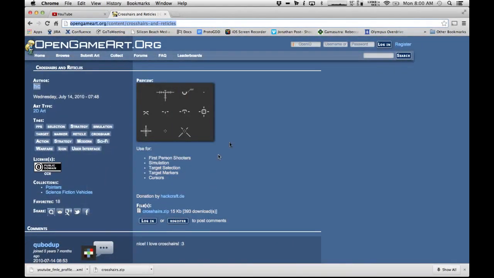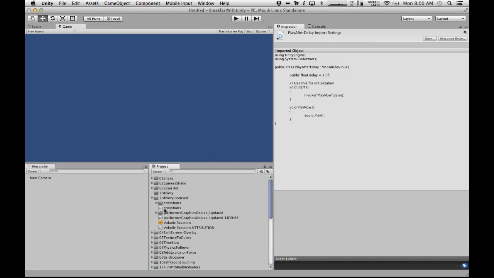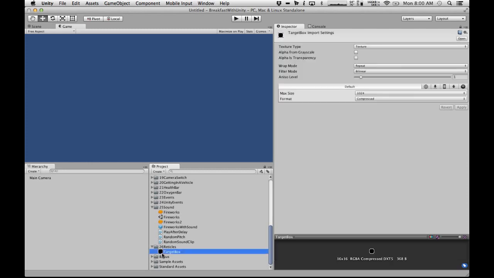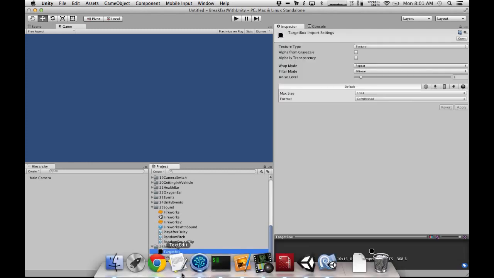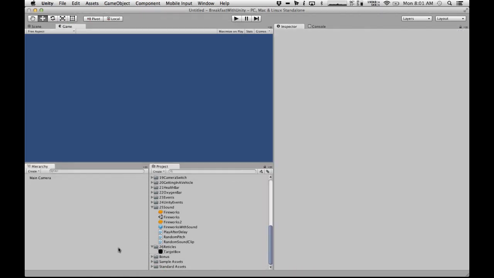So, I've already added some stuff to the project. I downloaded this CC0 crosshair reticle pack, and this has been added to the project under third-party licensed, along with the licensing information. And I also made a little target box reticle because that reticle pack didn't really include one. So I just went into Pixelmator and made a little pixel outline. And we're going to use this to target some things today.